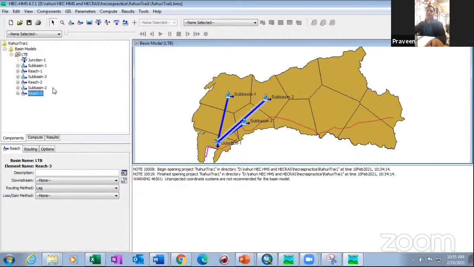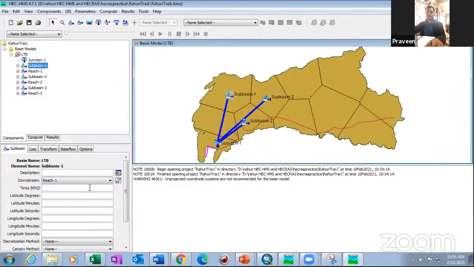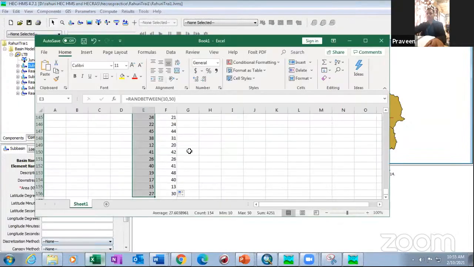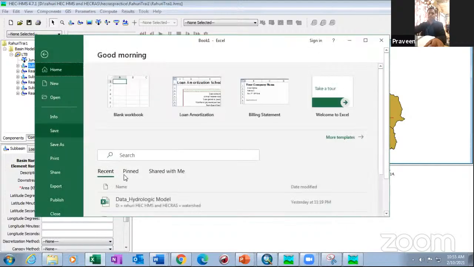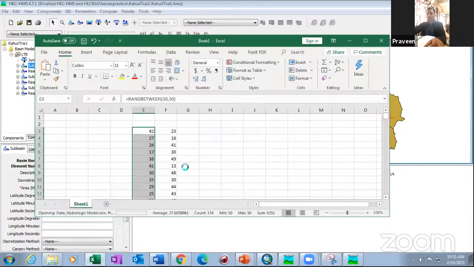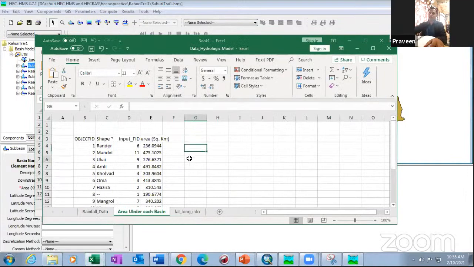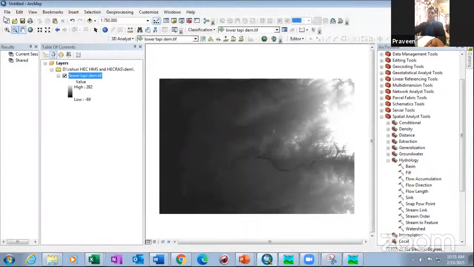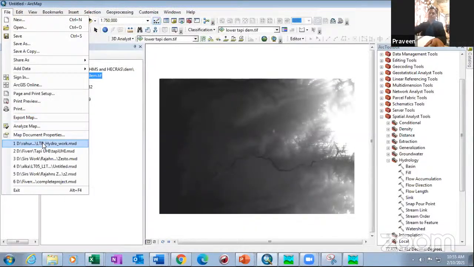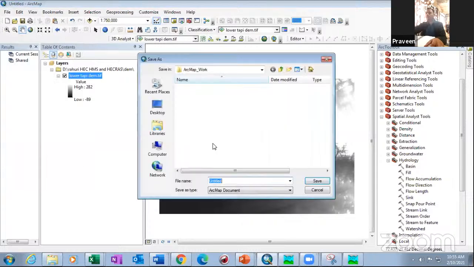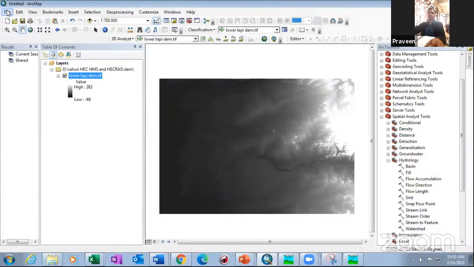Okay. Now I'll go to subbasin 1, then I'll add other components. So here I'll just open. Here I have computed the area. How do you get the area? Once you have your complete polygons, I'm just showing you exactly what I'm trying to show.